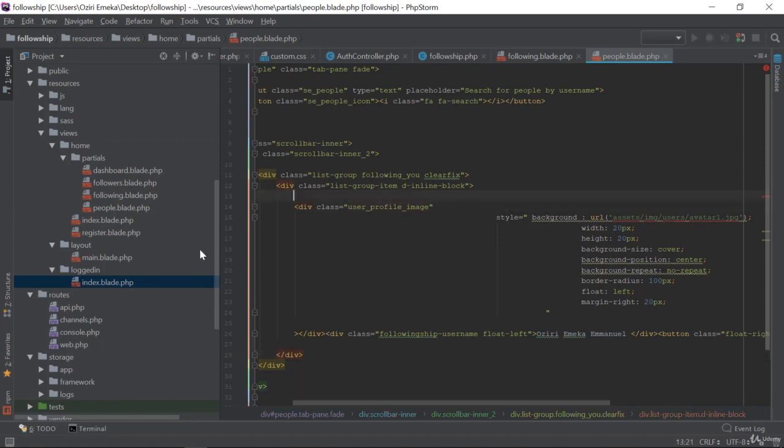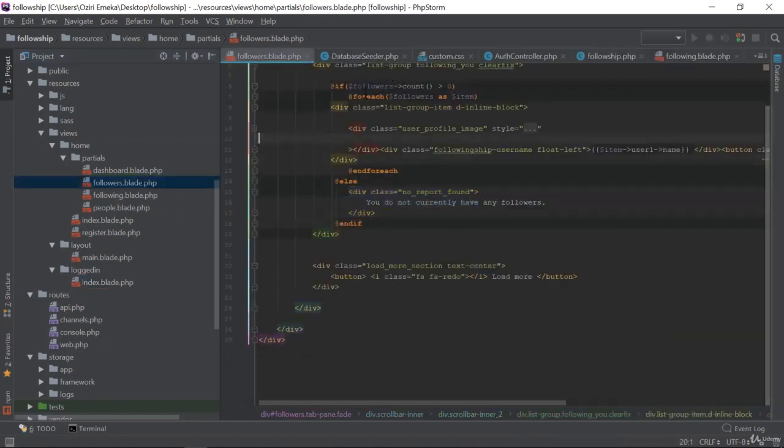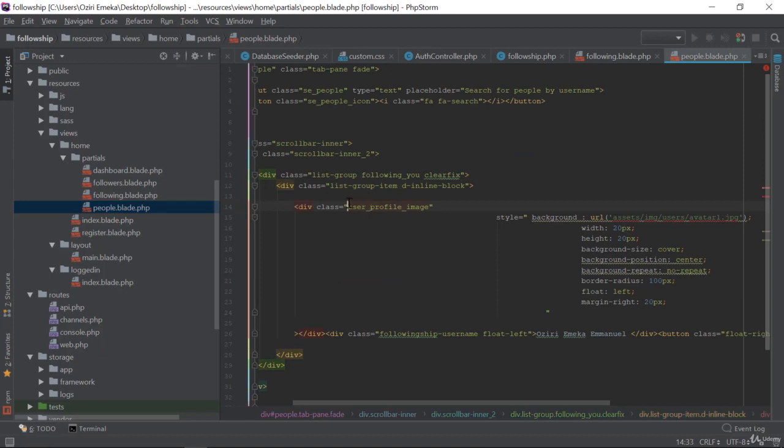So just like we did for the followers right here, you see we did an if count to check, and we did a for each loop. For the people, we're not going to do an if count because there needs to be a user. Okay, we must be an authenticated user to access this page and all these pages, following, followers in the dashboard. So we don't have to count because we need to be a user. If not, we are not going to access this page. Okay, so it's as easy as that.